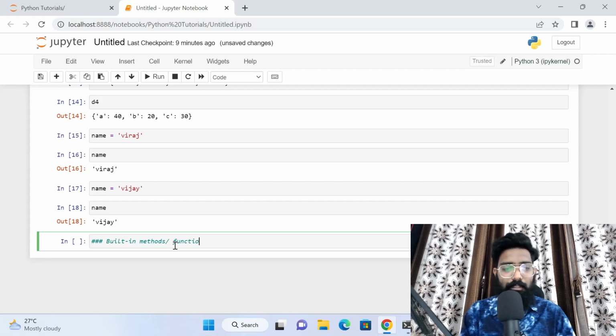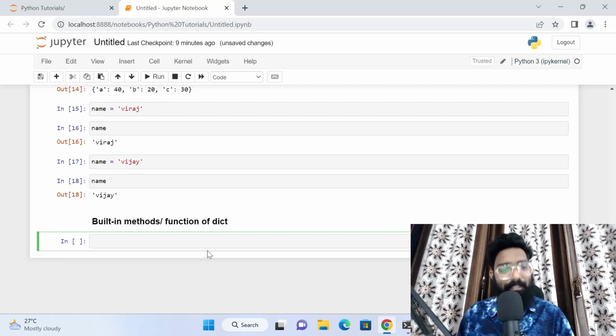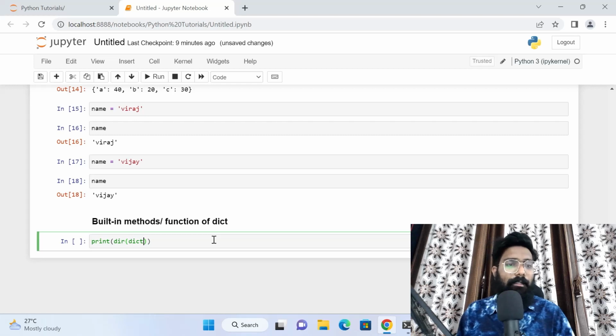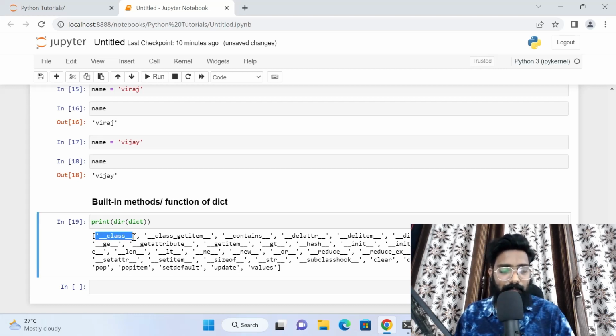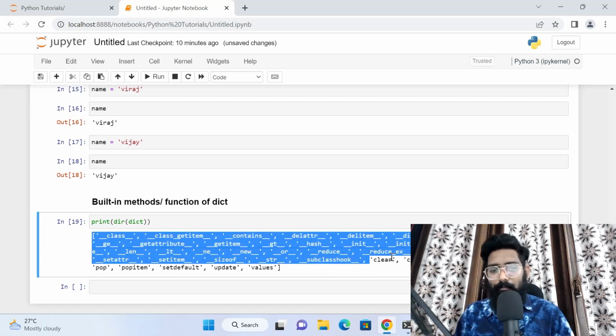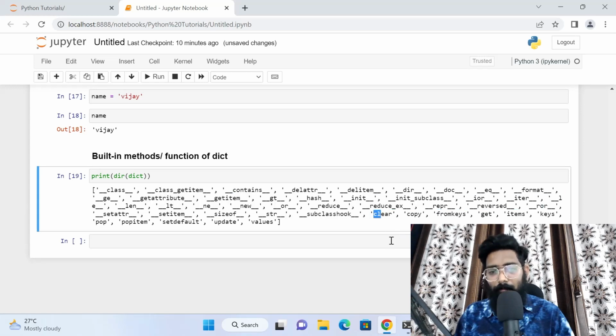Or we can say the functions of dict. Dict means dictionary. Print dir dict. Even we can write D1, D2, D3, or student details. Even we can pass a variable which is a dictionary type. We already know that double underscore at the start and double underscore at the end are nothing but dunder methods, so we can ignore these for the time being. So you can see that a few methods remain: clear, copy, fromkeys, get, items, keys, popitem, setdefault, update, and values.